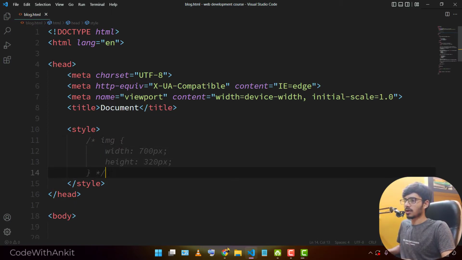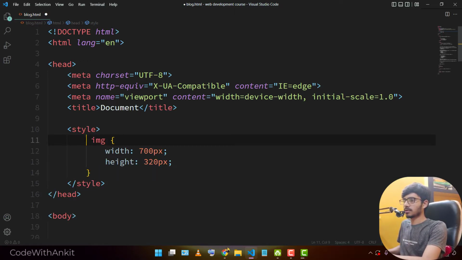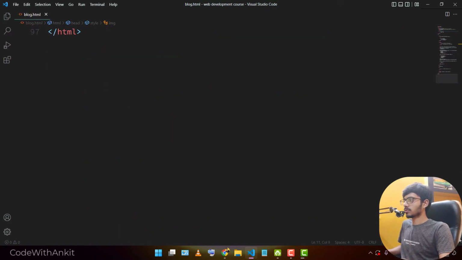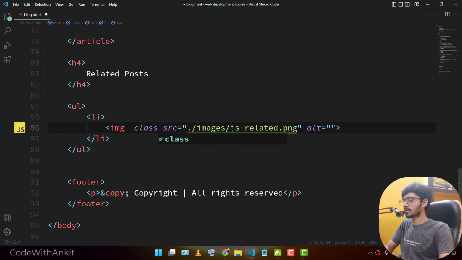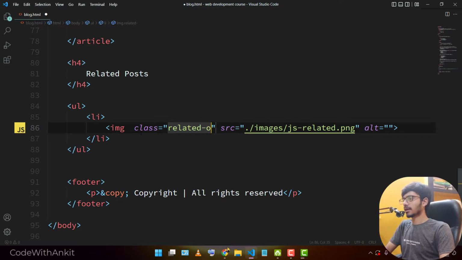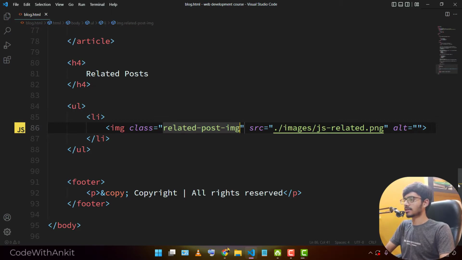So I will just remove this one and this one. Now just save it. But definitely I want to change the related post image size via CSS. So what I can do here is add one attribute, that is class, and I will give the class. Okay, so give class to it, and let's write related-post-img.